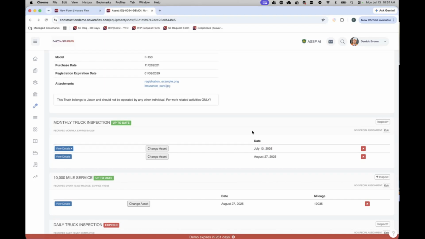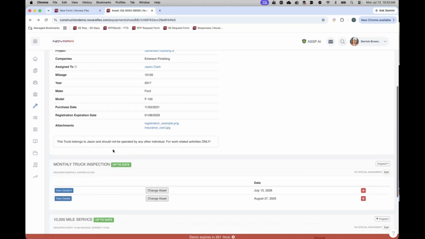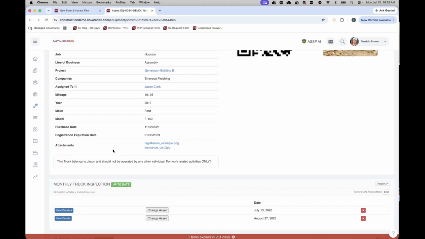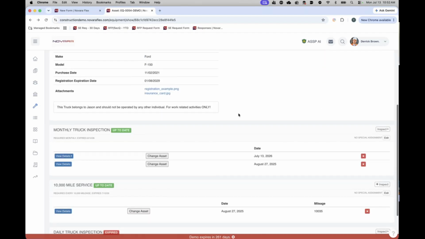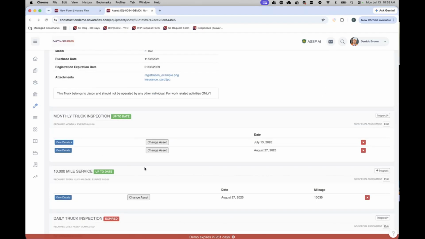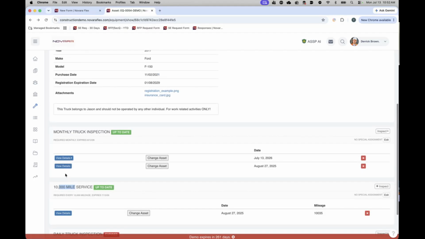And it stores that inspection record to this asset profile. That inspection record also lives over where I was just in the forms. And if I went to the monthly truck inspection, I would see it there too. But we pull it over here so that if someone was super interested in just looking at this truck and what's happening with this truck, I would see all that history of all the pre-use inspections. In this example, they have a 10,000-mile service, all of the inspections tied to this piece of equipment.